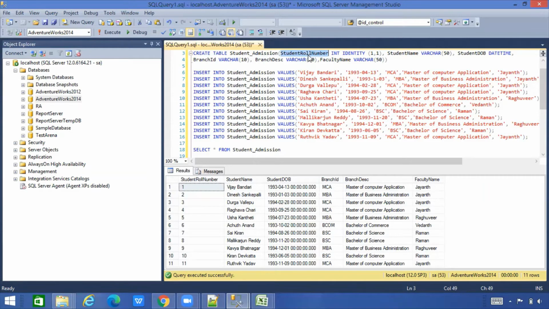The very first one is student roll number. This is of type int, and I have applied the identity function on top of this column in the student admission table. The next one is student name, which is of type string and accepts at most 50 characters, followed by student DOB, date of birth, datetime, and next comes branch ID.